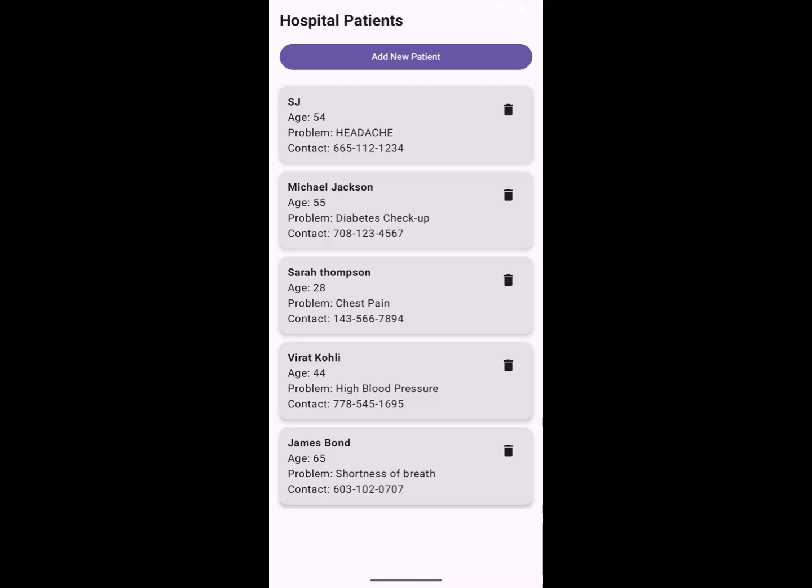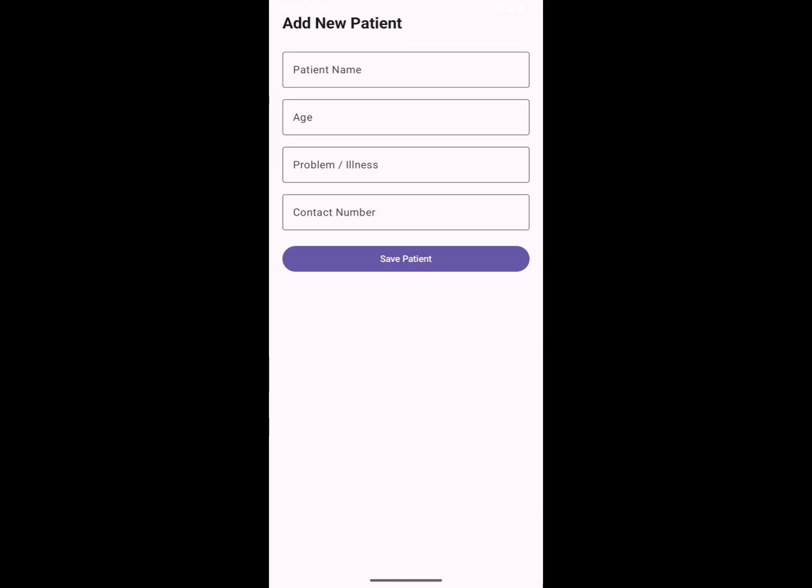So when I open the app, it shows all the patients that are already saved in Firebase. These records are loaded in real time, so whatever is in the database appears here immediately. Now I'll add a new patient.